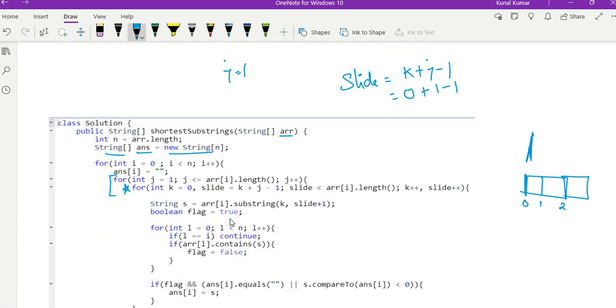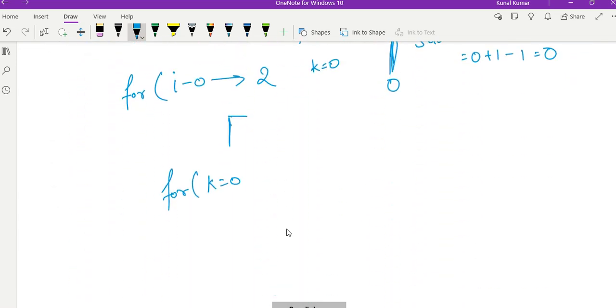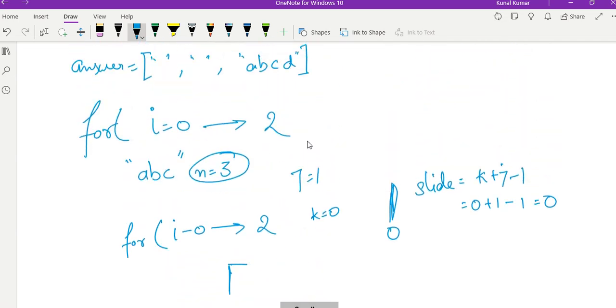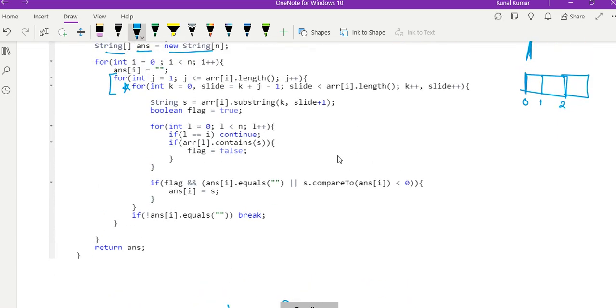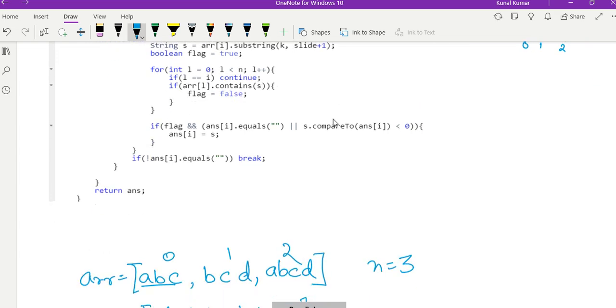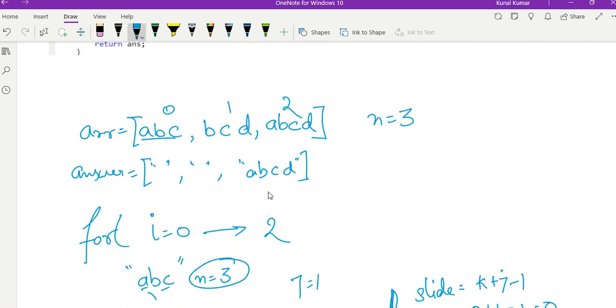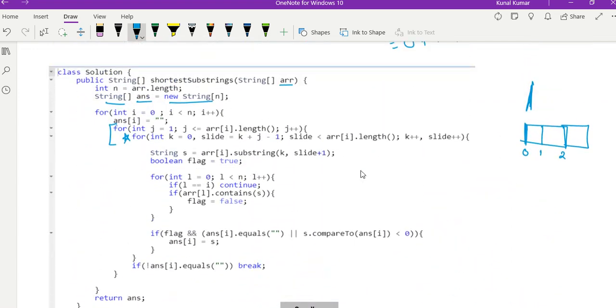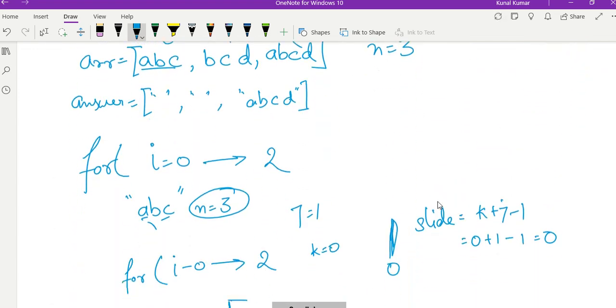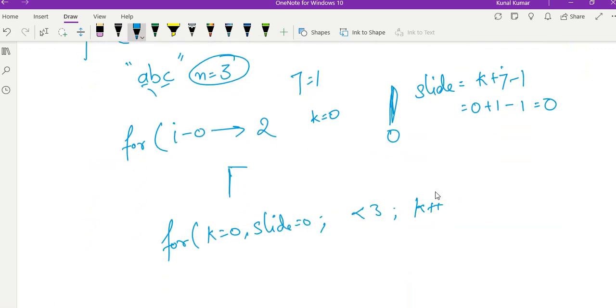And slide I am having 0 itself. Also I have slide as 0. Let's check the stopping point. What is that? Slide is less than array length. So while I have to iterate the third for loop, while my ABC length of 3 is not completed, I can say that less than 3, and I would just increment both of my pointers, k and slide. So k plus plus and slide plus plus.